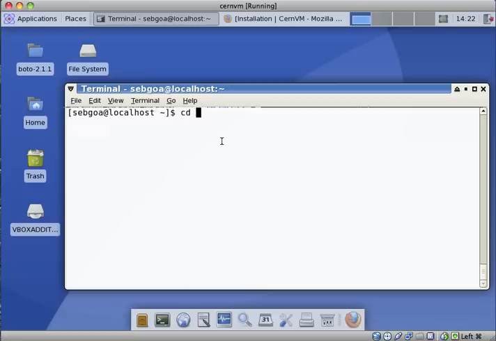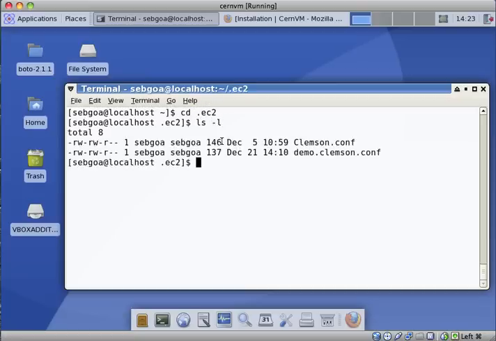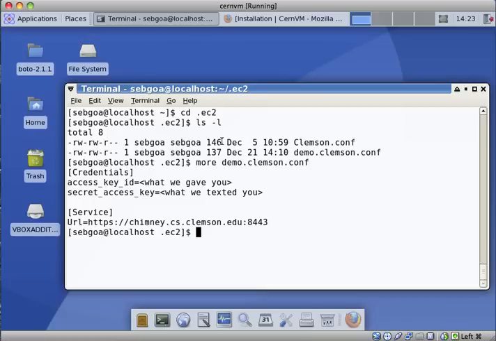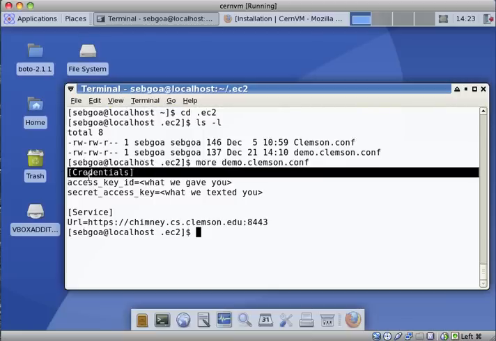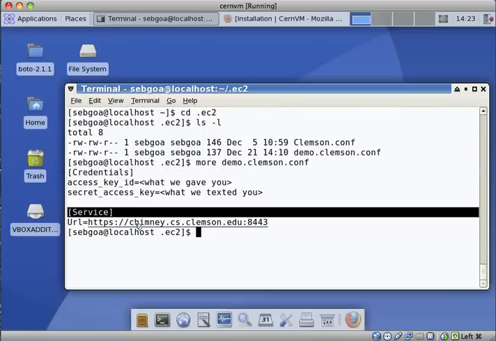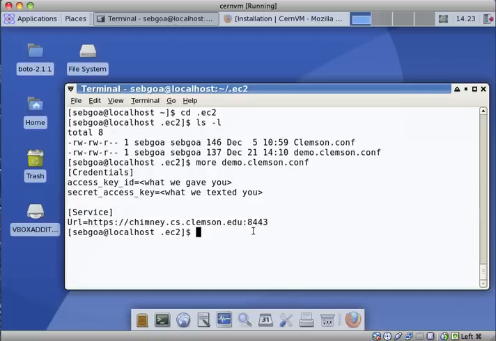Now to talk to the cloud, what you'll need to do is create a .ec2 directory in your home, and in this directory you'll have the definition of the cloud endpoint. For demo purposes here, I'm printing the potential Clemson region endpoint, where you have credentials being defined, with the access and the secret access key, and then the service itself, which is the URL of the endpoint here, chimney cs@clemson.edu port 8443. I'm not printing the credentials, for pretty obvious security reasons.